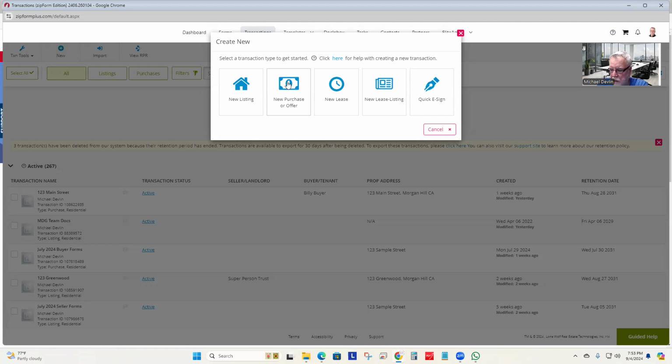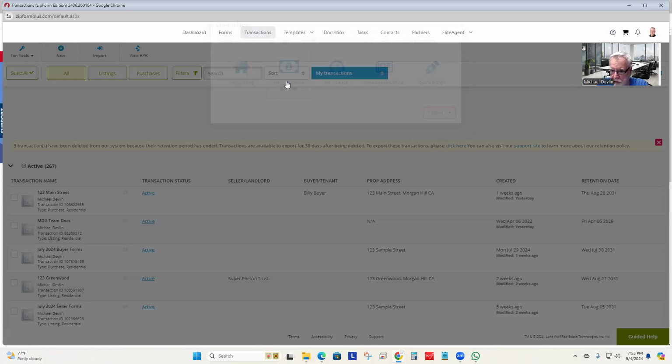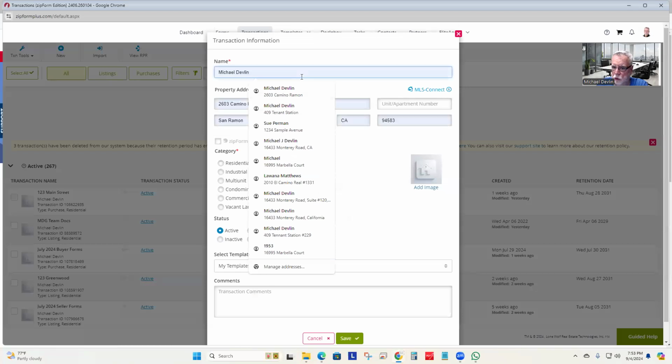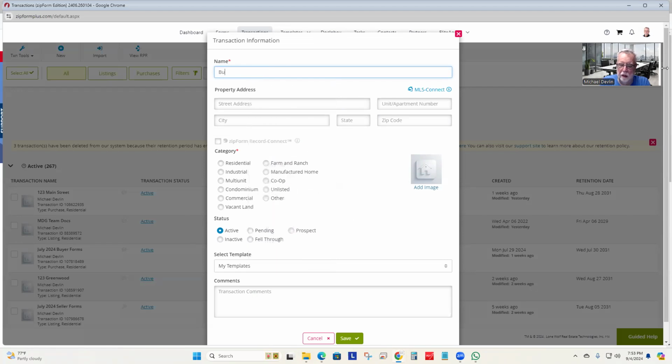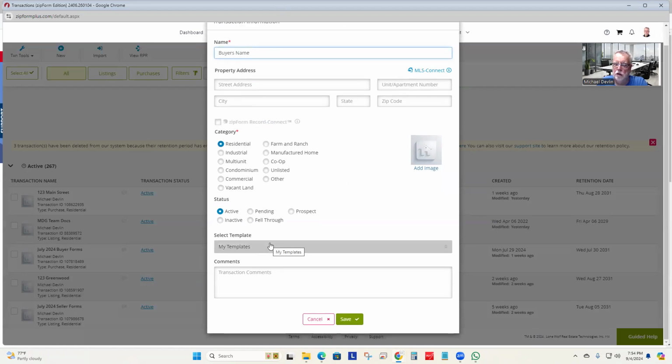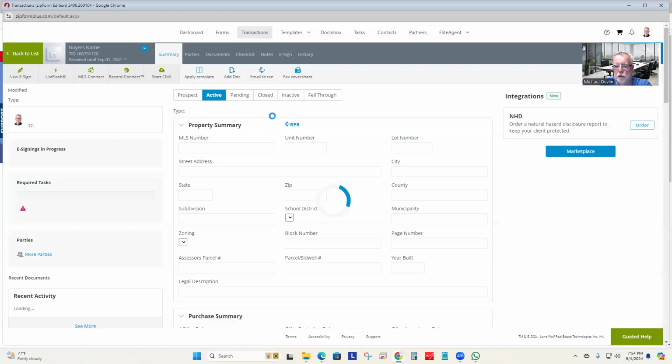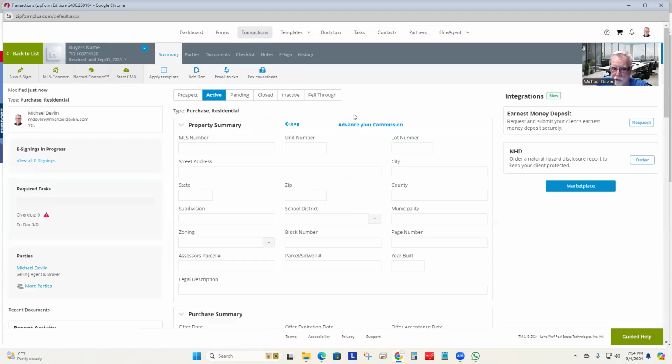I know this is a buyer representation agreement, not a purchase or offer, but trust me, this is the best choice at this point. At the name, I would put in the buyer's name here because we don't really need a property address because we don't have one yet. We could check residential, and it's useful to make a template. I'll show you what I mean by that once we get into the form. You could start it this way and save the template, but now we've created an empty transaction.